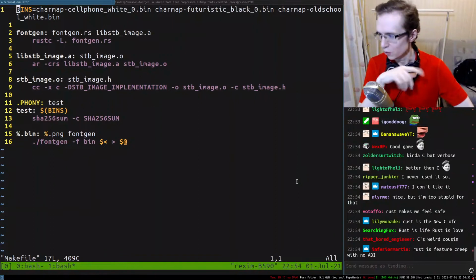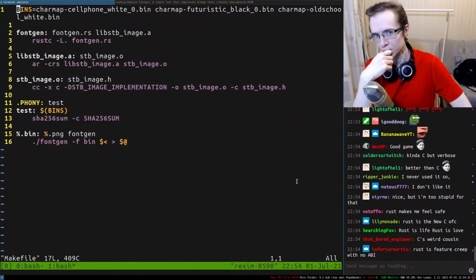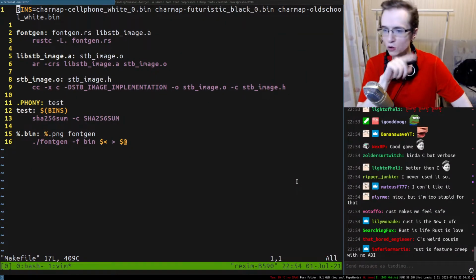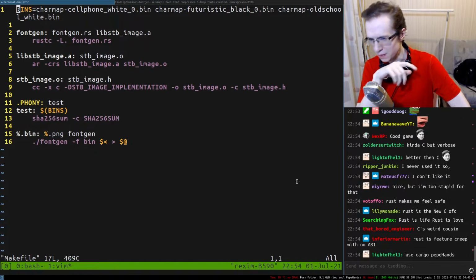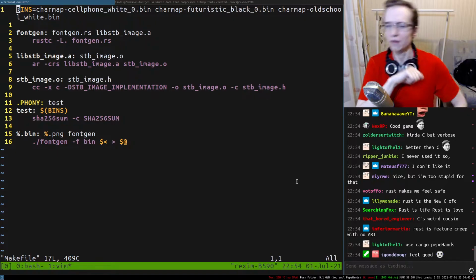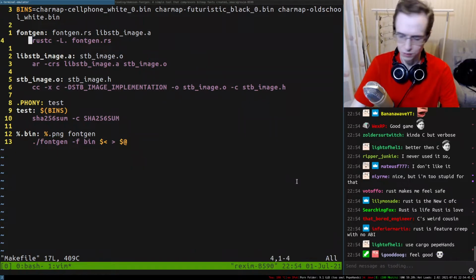Chat, tell me, how do you feel about it? How do you feel about me not using Cargo and using Makefiles? Does it make you mad? Tell me everything. Tell me everything you think about it.